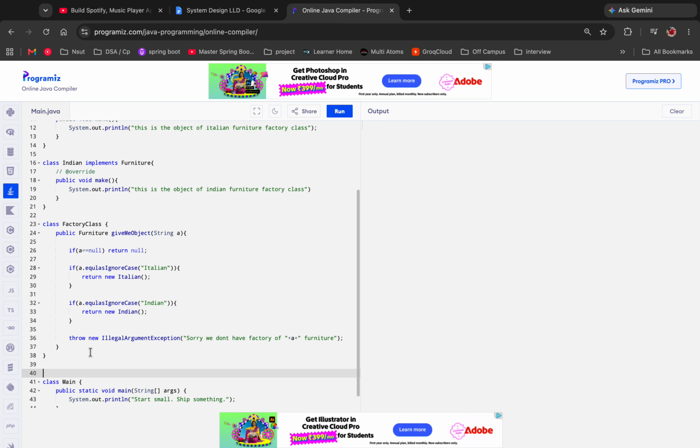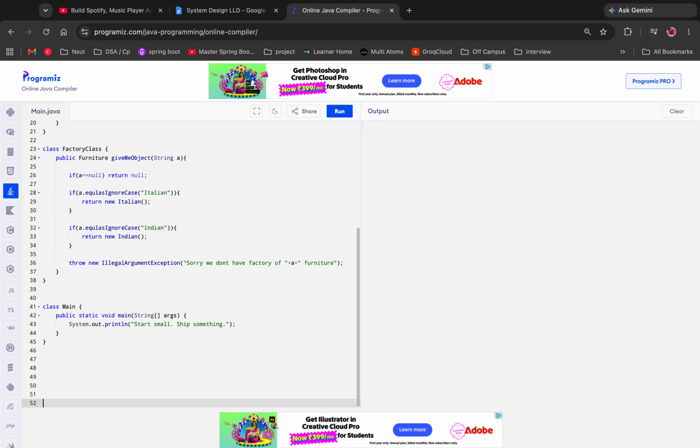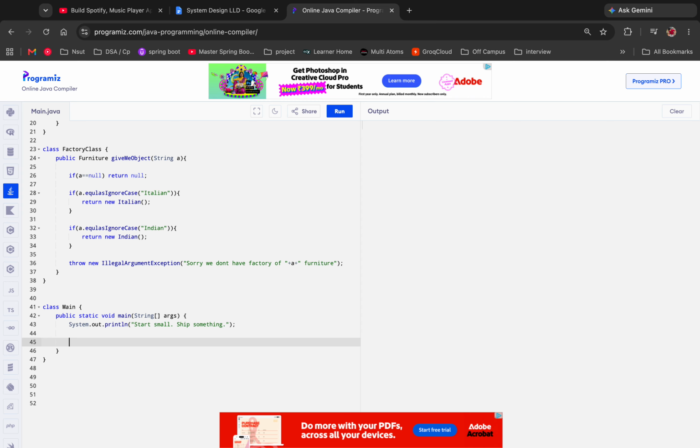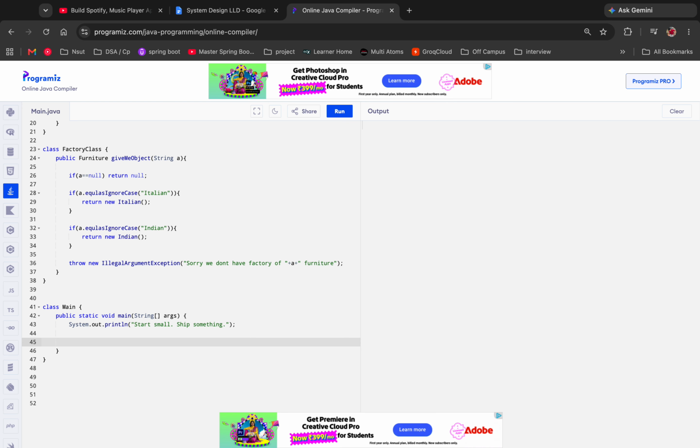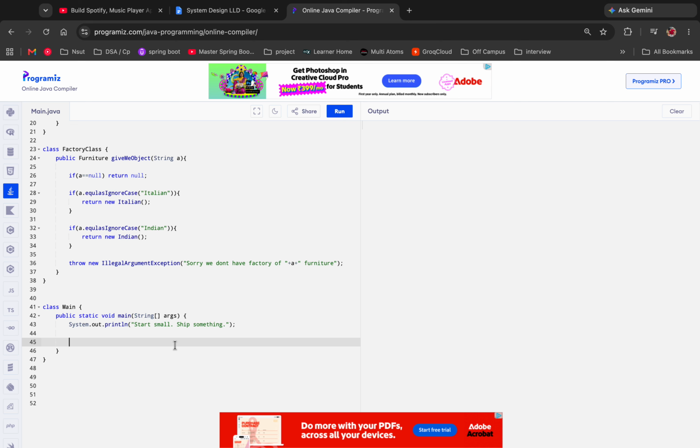Now inside our main class, the user gives us a string that will be used to decide the type of object we need to return to the user. So this will be our client code, the code that needs the object, and it only interacts with the factory and the product interfaces. It will remain completely unaware of all the concrete implementation classes.